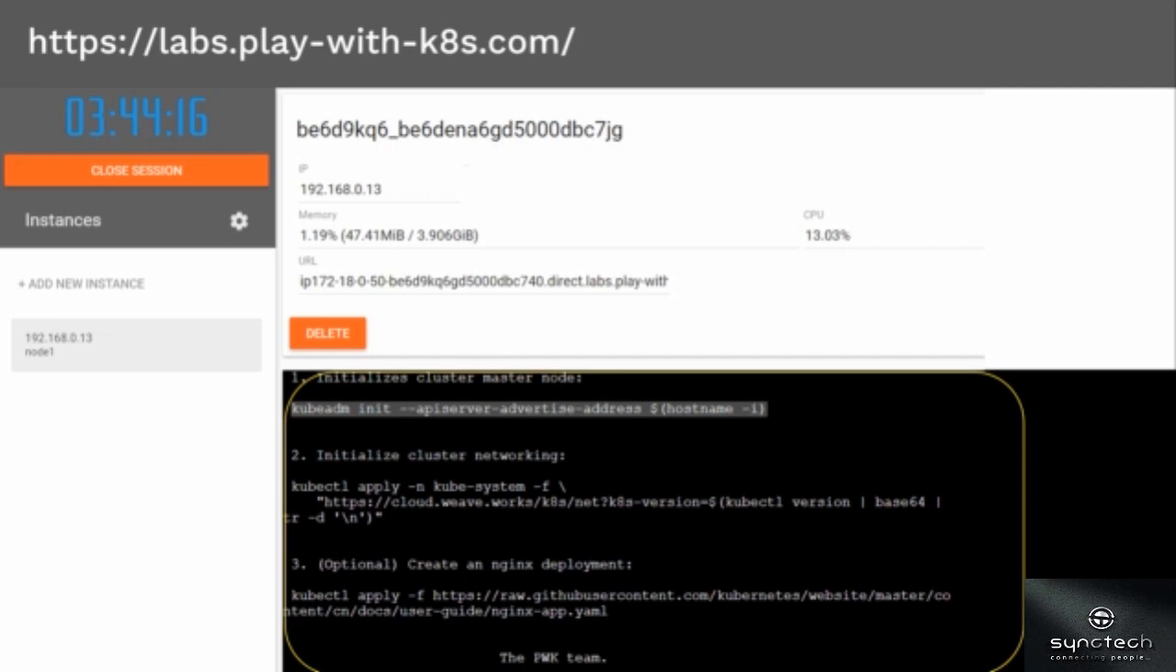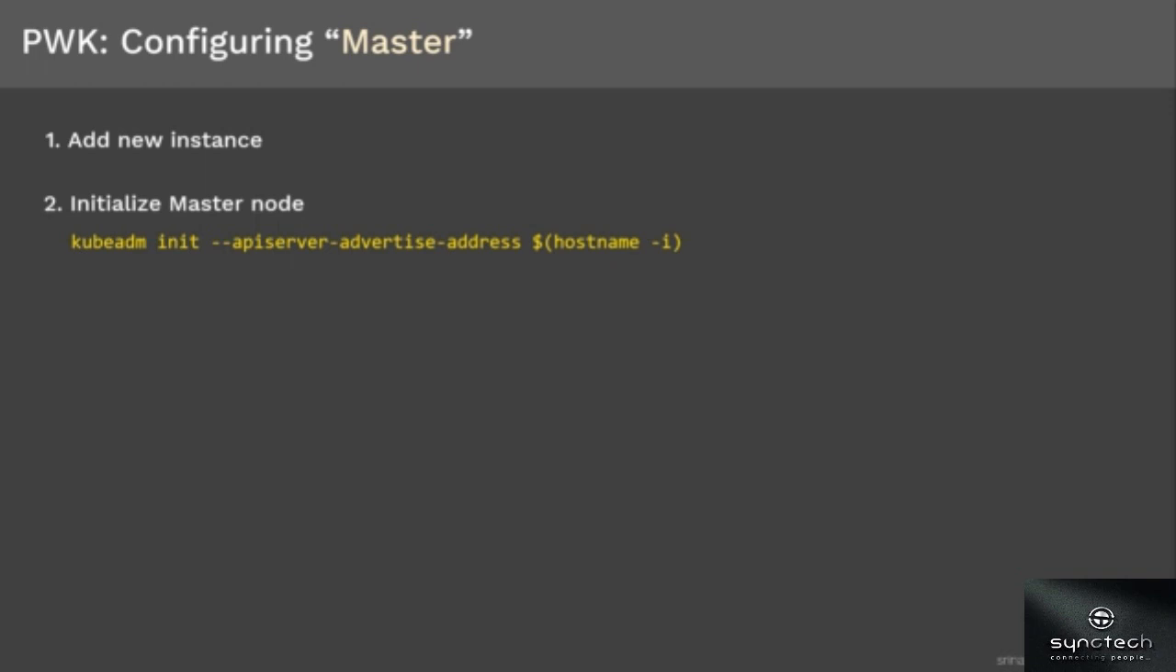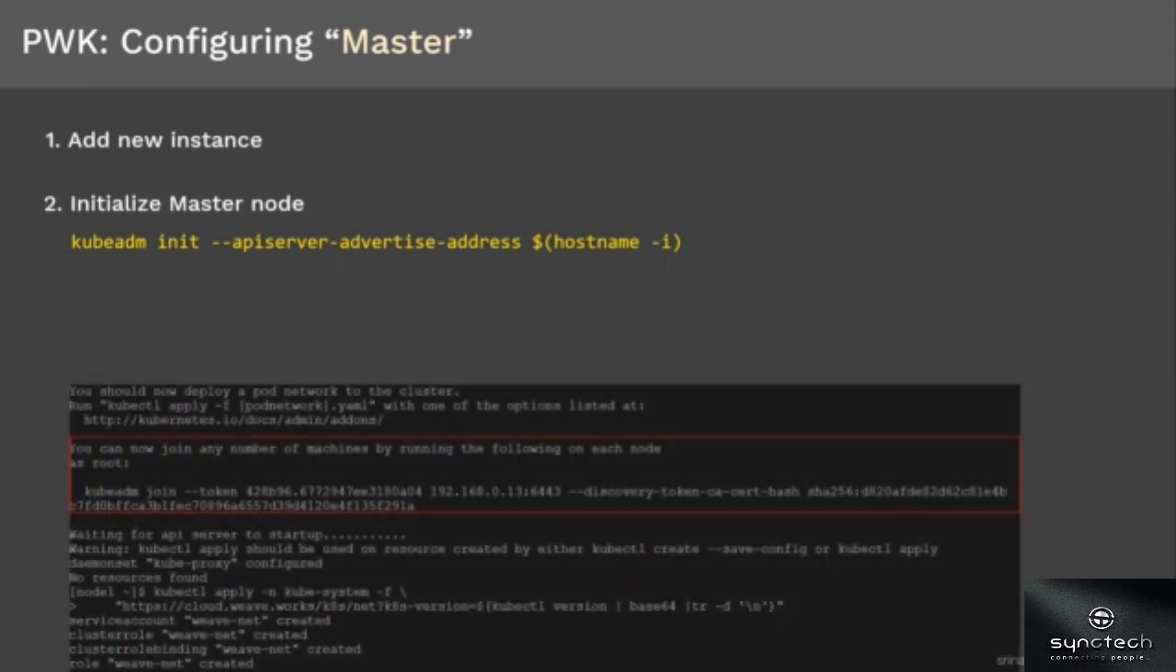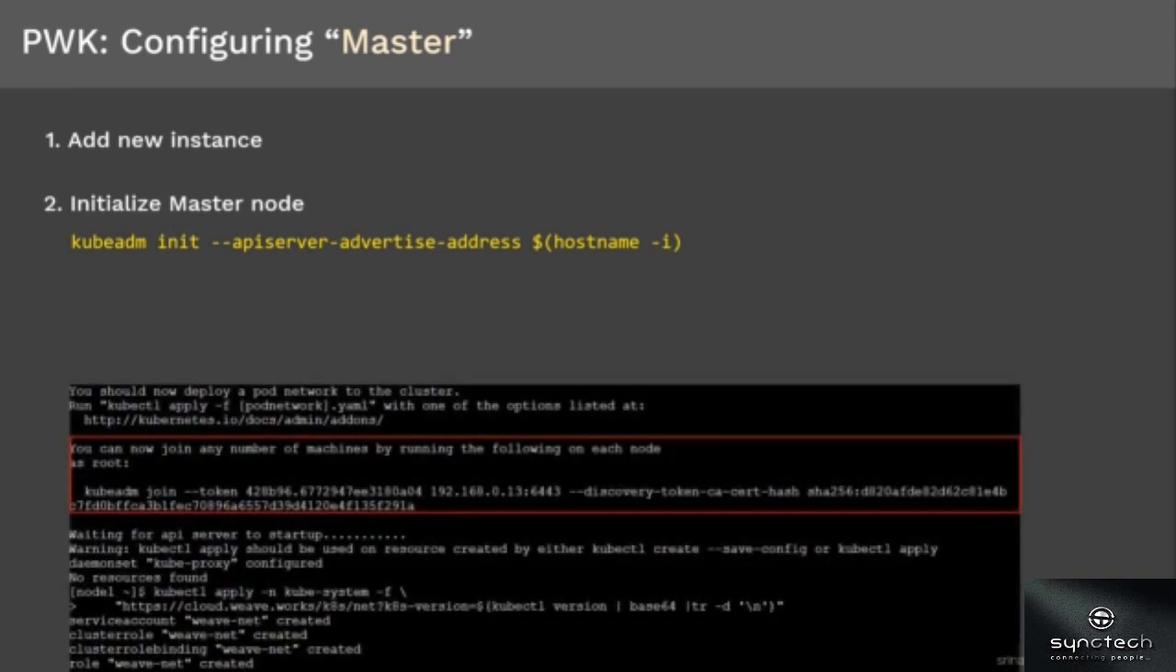First, let's take a look at the master node configuration. Before we configure the master node, first we will add the new instance. Once it is done, we'll configure the node as a master node using the kubeadm init command. This kubeadm init command will be provided at the start of your session. You can just copy and paste that init command to initialize any node as master. After you initialize the node, the output will print the join command on the screen. You need this join command to configure the worker nodes. I advise you to copy and securely save it somewhere that you can refer to later on.